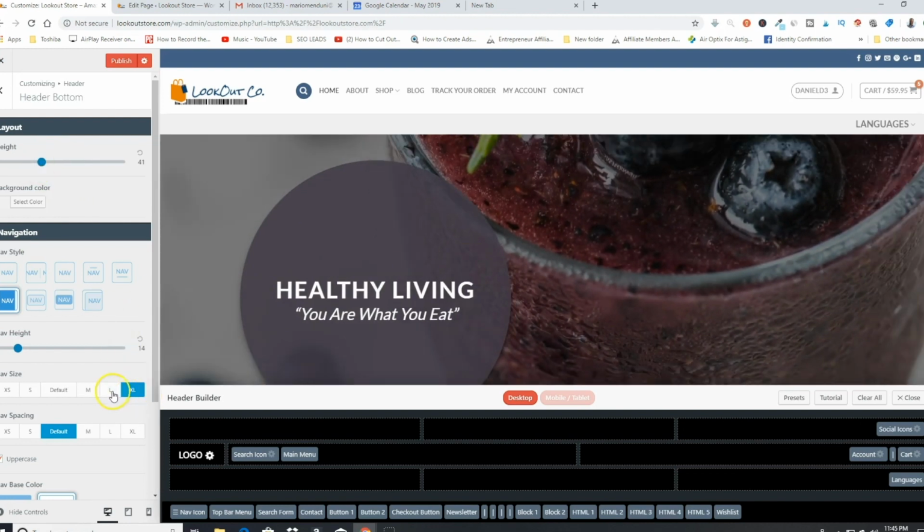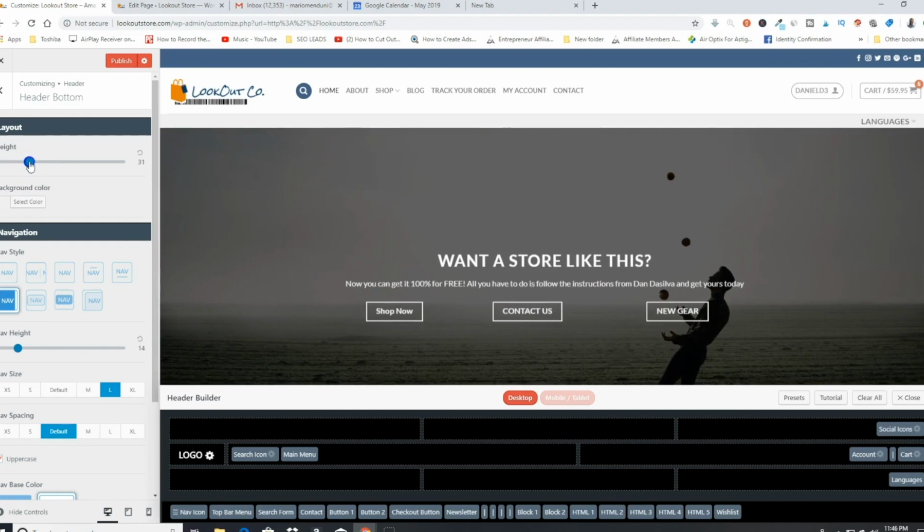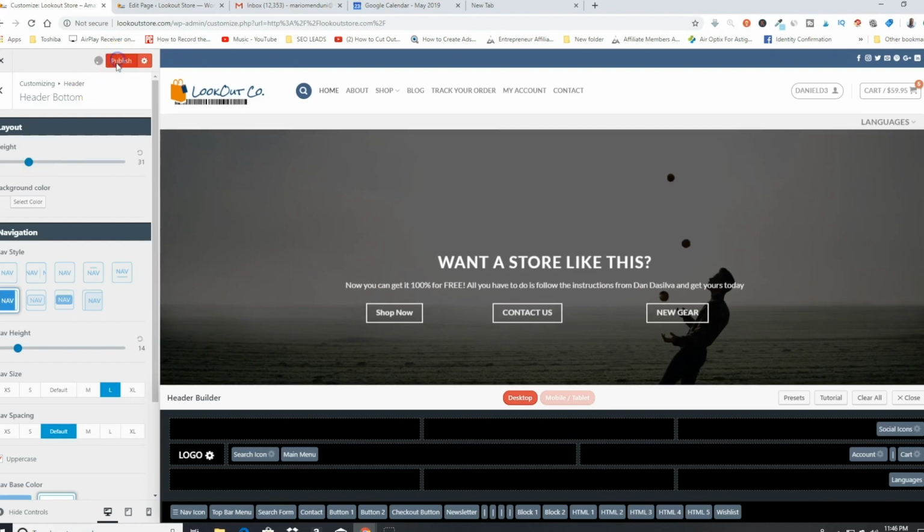So I think that was a little too big. Let's go to large. And we can make this just a little smaller. And just a touch bigger. Looks good to me. Let's hit Publish.